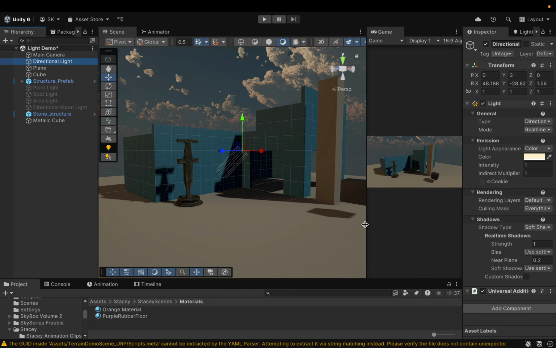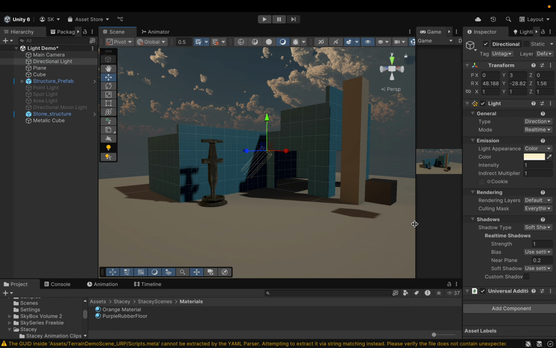Okay, so I've set up just a simple platform, a simple scene, to do some lighting demo for you. And I put in a skybox under my lighting window. And I have my two defaults when I open a new scene, which is the main camera and the directional light. So let's start with the directional light since it's already put into our scene once we open it.